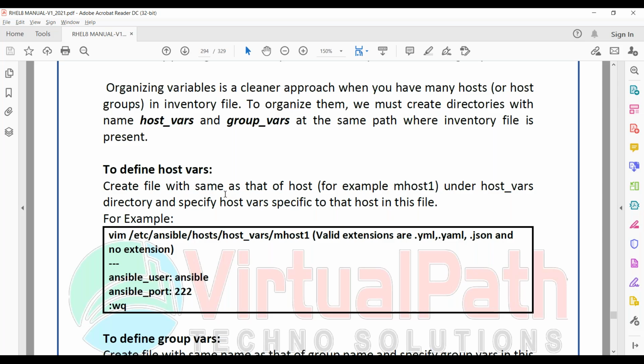variables options. So what you can do, basically in etc Ansible file, you can create a folder hosts, and inside it, this file is important. You have to create a file with the name called hosts underscore vars, and there you have to create a file called mhost1. So what I'm trying to do is I'm setting that for mhost1, all the variables, all the options what I wanted to use is I'm mentioning over there.